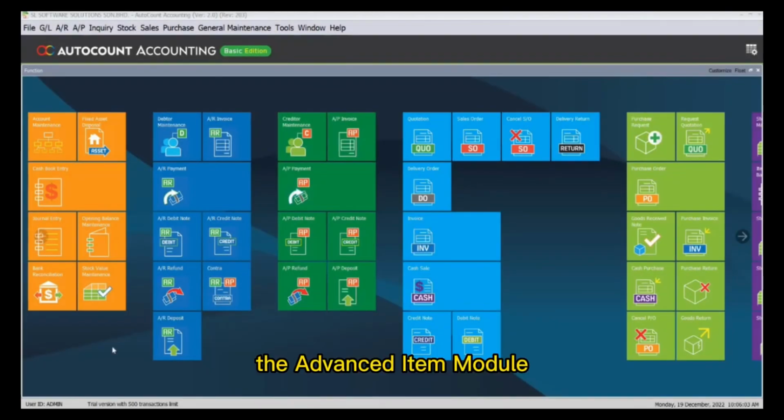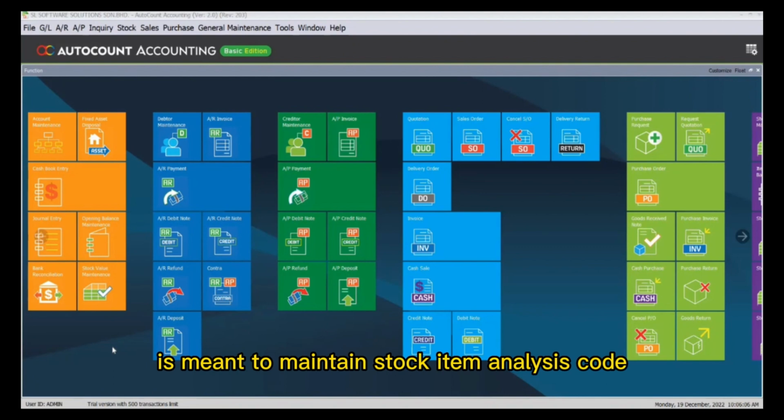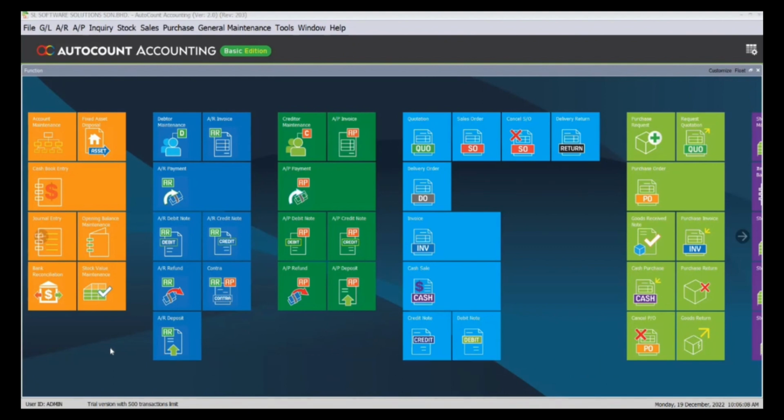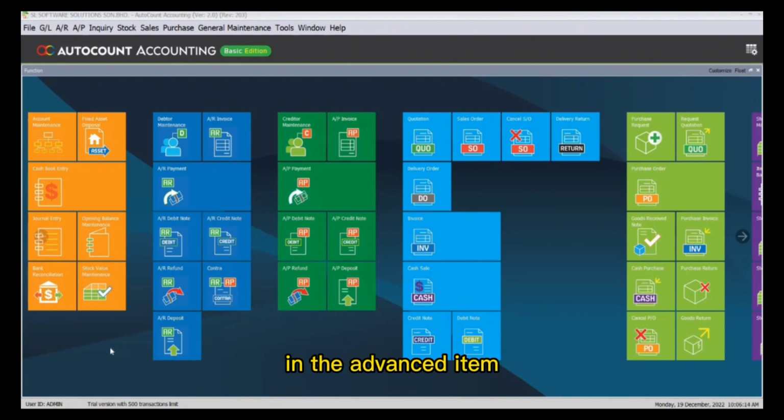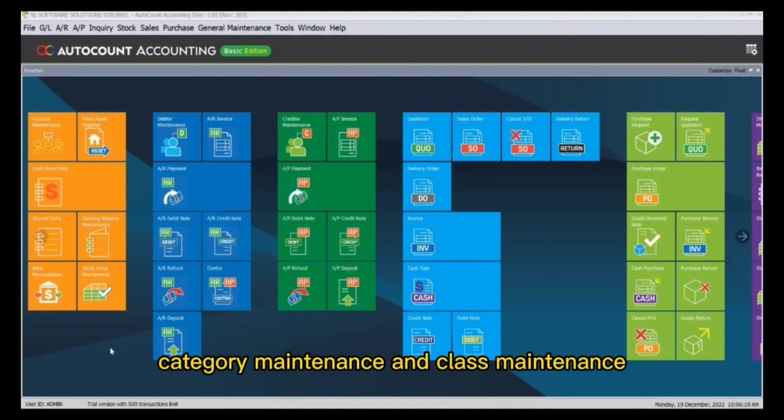The Advanced Item Module is meant to maintain stock item analysis code for the purpose of report filtering. There are three types of maintenance that could be done in the Advanced Item. First is brand maintenance, category maintenance, and class maintenance.